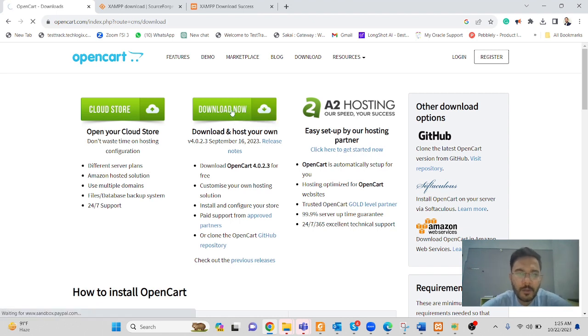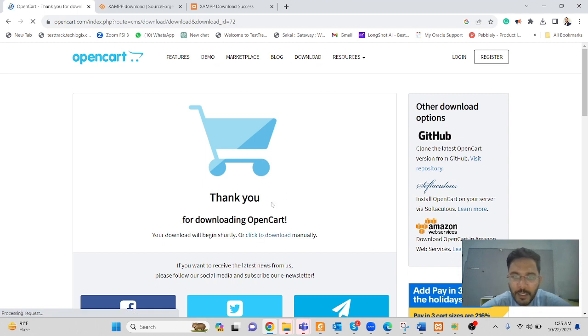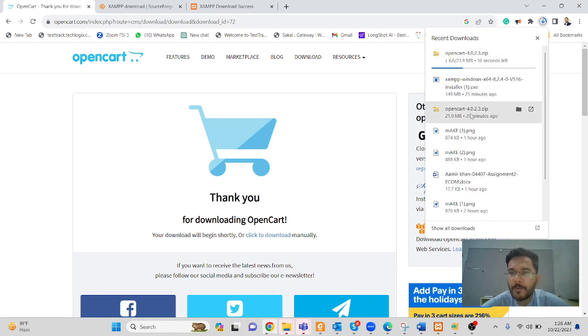You can also download from GitHub, which is a source where you have all the free open code available. I already downloaded it so that we can save time.